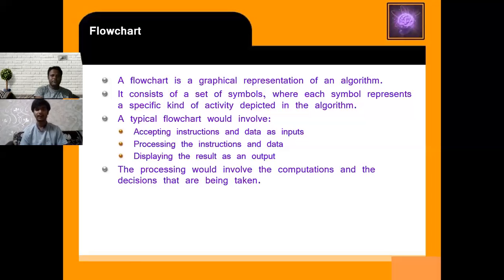Interactive. So that is the way that when you accept the input from the user, you have to represent it through the diagram. A flowchart is a graphical representation of an algorithm. It consists of a set of symbols where each symbol represents a specific kind of activity that is depicted in the algorithm.